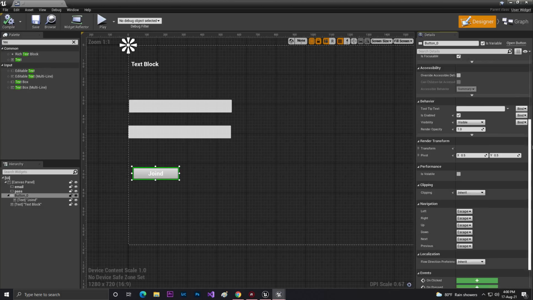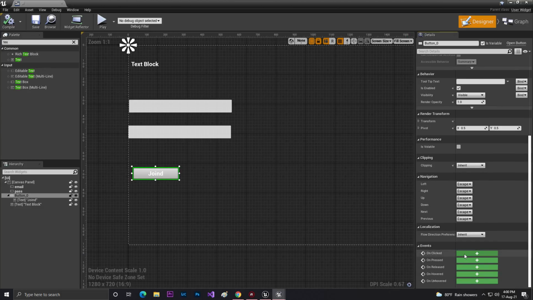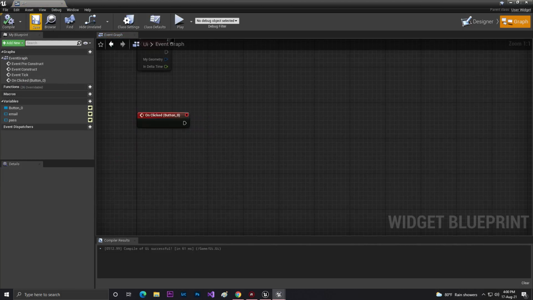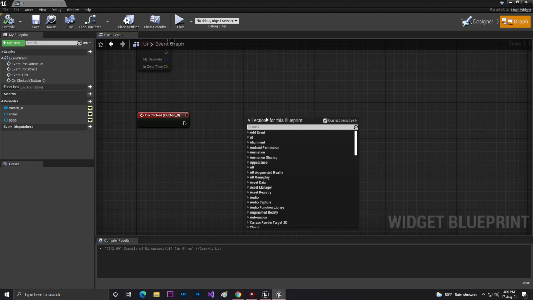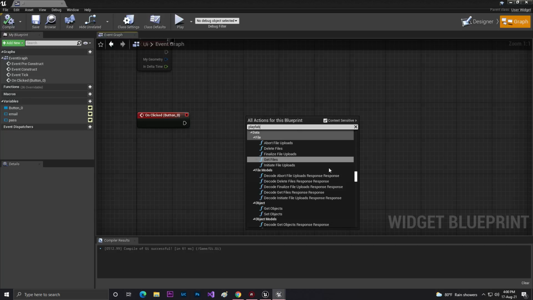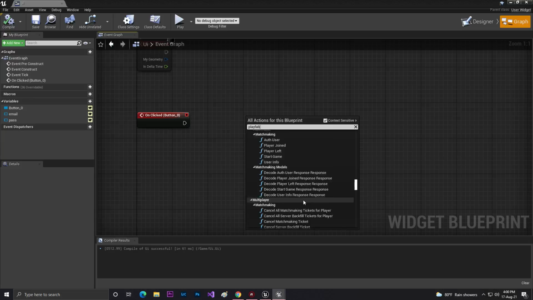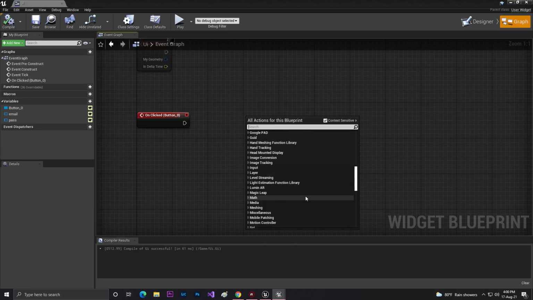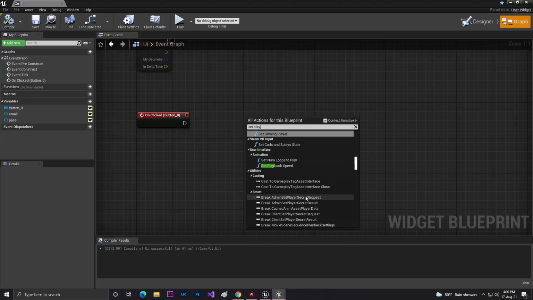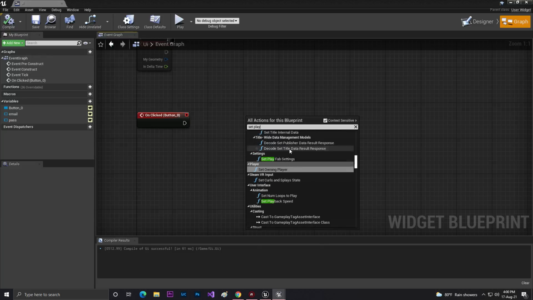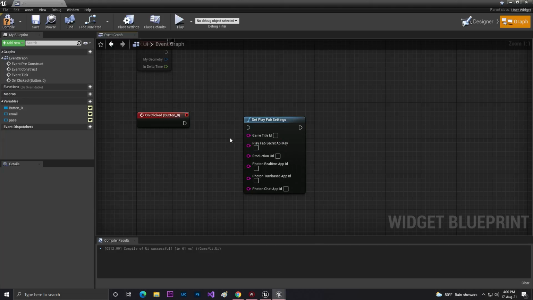Let's click on the join and then click on the on clicked. Okay, so on the click, now we need to search the PlayFab. As you can see, you find lots of code about PlayFab. However, we need to set a PlayFab... here you find some set PlayFab settings. Then you need to just connect it like this.